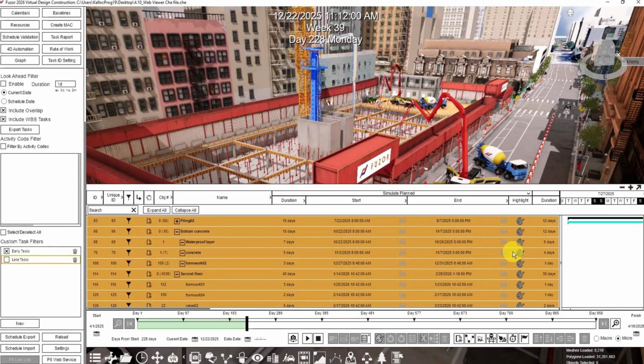This concludes the tutorial. You have now learned to create and apply task filters to visually track schedule performance in Fuzor.